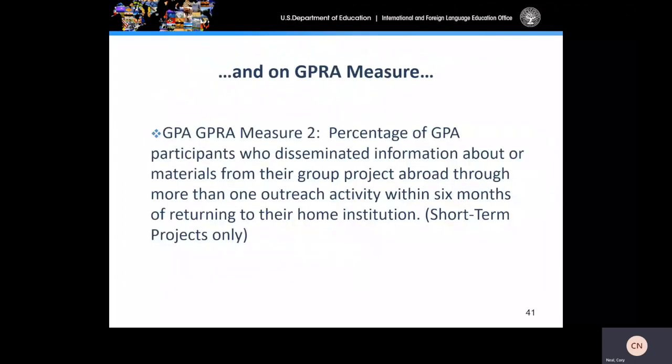This slide here is informational only. Successful GPA short-term applicants will be required to collect data on GPRA measures, specifically GPRA Measure 2, and report this data to the Department of Education in their final performance reports. The GPRA measure is the percentage of GPA participants who disseminated information about or materials from their group project abroad through more than one outreach activity within 6 months of returning to their home institution.